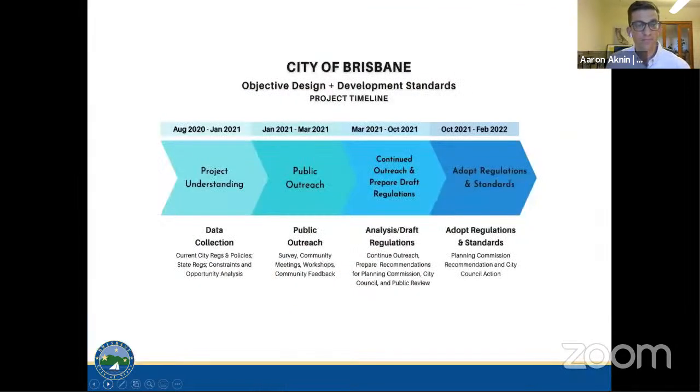Next slide. So in terms of the outreach period, we started this back in August. The project understanding, we were getting up to speed, working with city staff. We had some outreach to people who own property within Brisbane, people who build affordable housing within Brisbane. We're now in the second phase of public outreach. We had a planning commission meeting in the February timeframe. Of course, we would love to be doing these meetings in public. We had to hold this first one virtually.